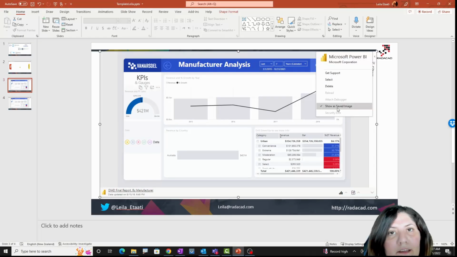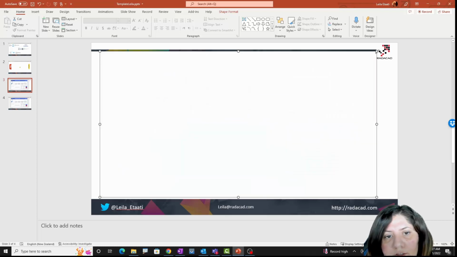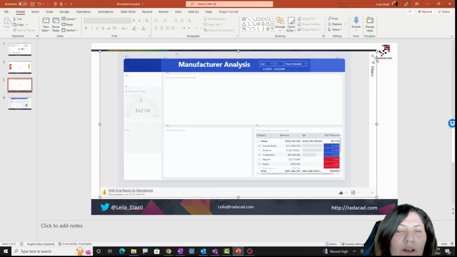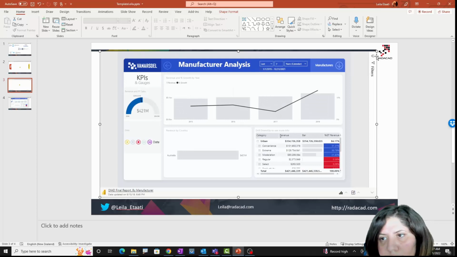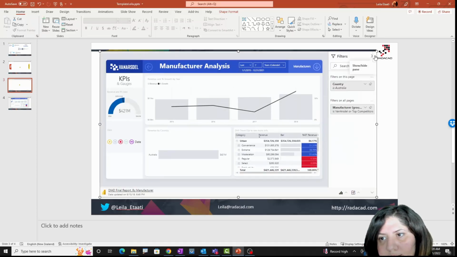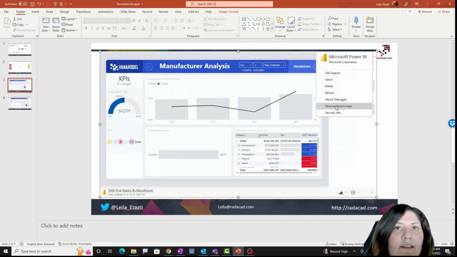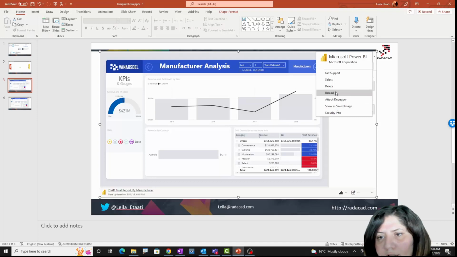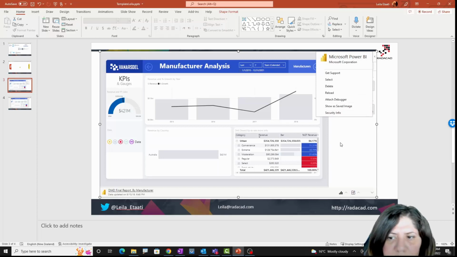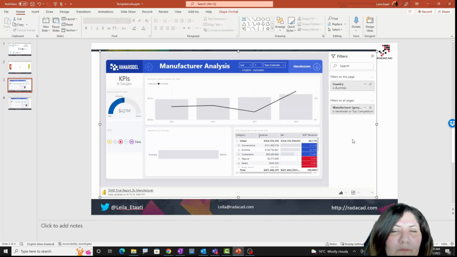To reverse it, you can click on that option again, and it becomes an interactive report again. So you can make it on and off. Again, if you look here, it's a small one. If you click on that, it becomes an image. Otherwise, if you click back, it becomes an interactive report. You can reload it, you can check the security info, and I think more features will be available soon, but this one is really good.